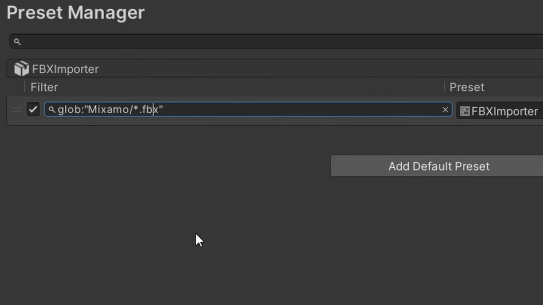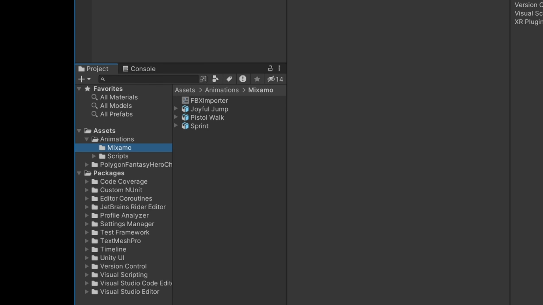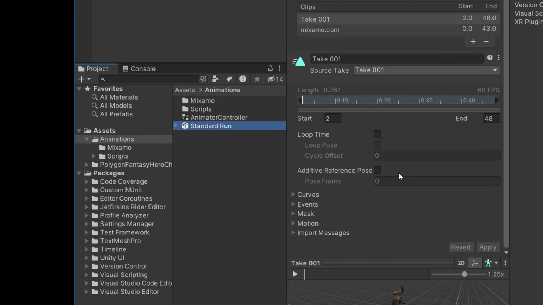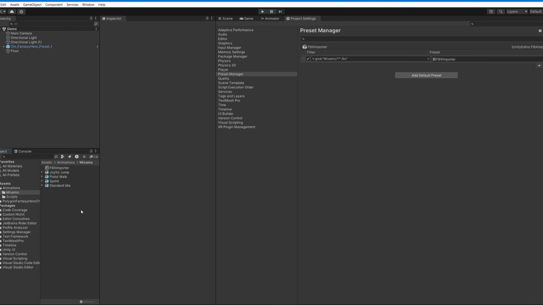If you just want to apply to the FBX files in that folder, you just use a single asterisk. So now if I import an animation, it will still work in the Mixamo folder and apply all the settings. But if I drop the animation in a different folder, it will not apply the preset. This way you can specify per folder what kind of import settings you want to have and never think about this ever again.